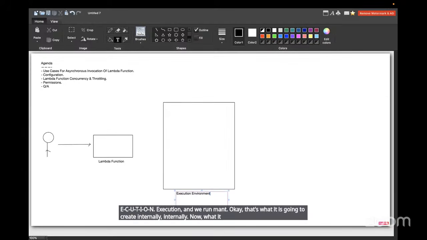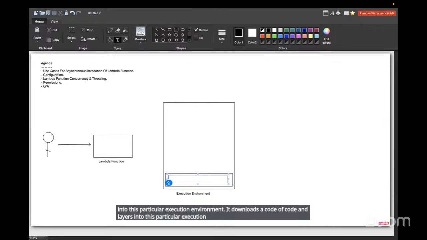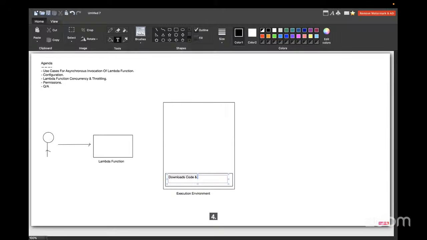Now, after the execution environment, it downloads the code and layers. After creating the execution environment, it downloads the code and layers. For example, into this particular execution environment, it downloads the code and layers. So that's what you need to understand from this point.